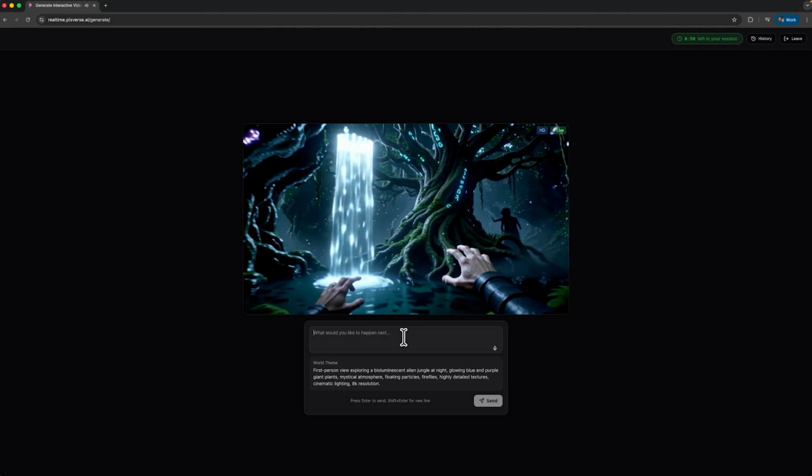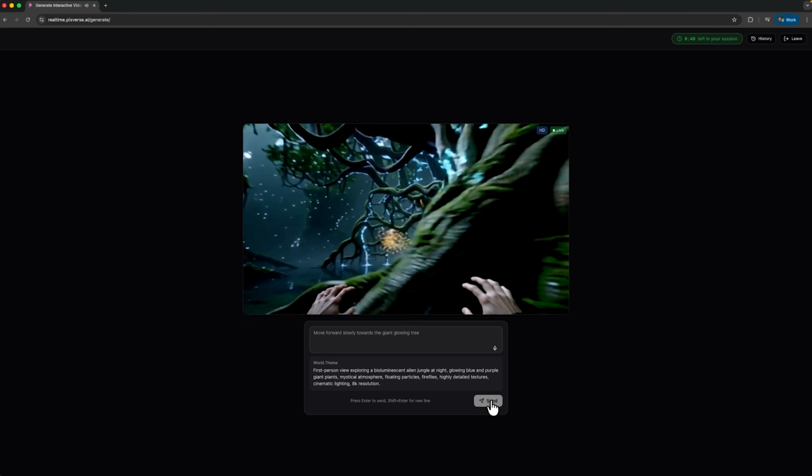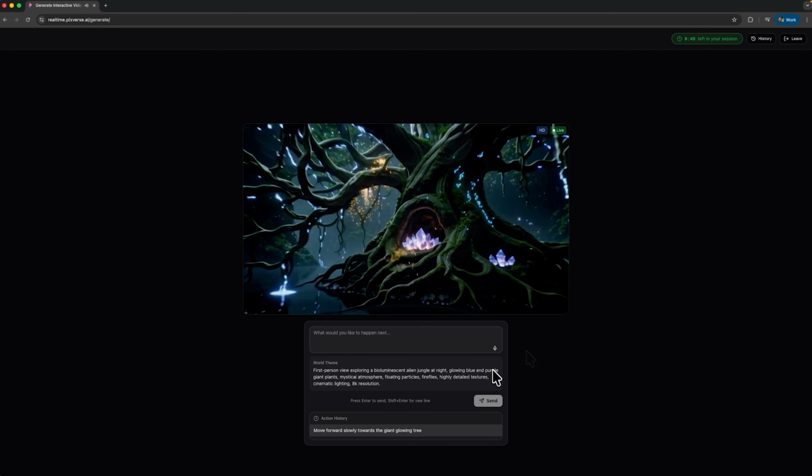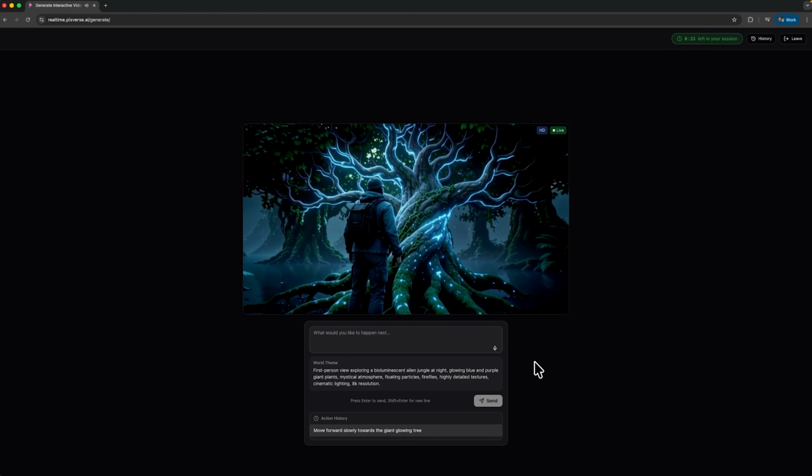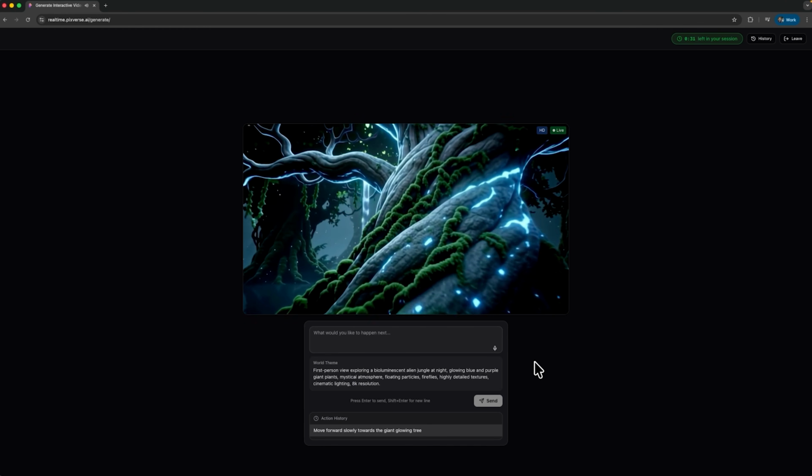Mates, let's move toward the center of the scene. I ask it to slowly move toward the giant glowing tree. The system processes it, the camera slows down, and we move forward. That's real-time control over an AI-generated world.